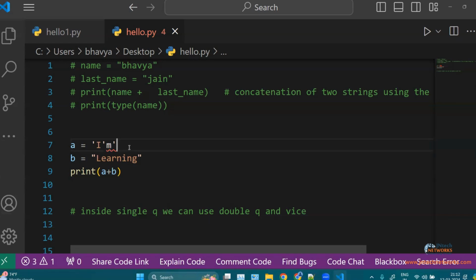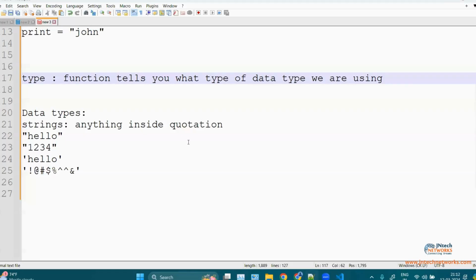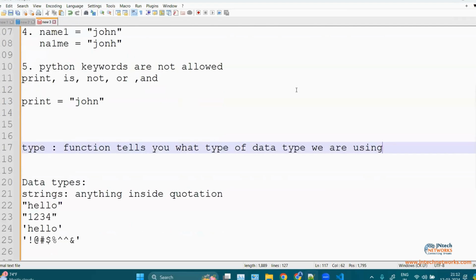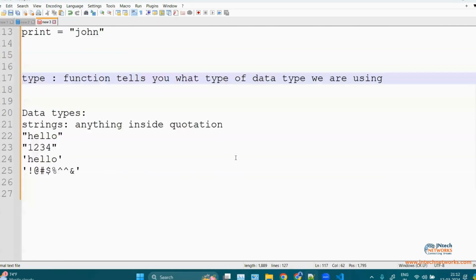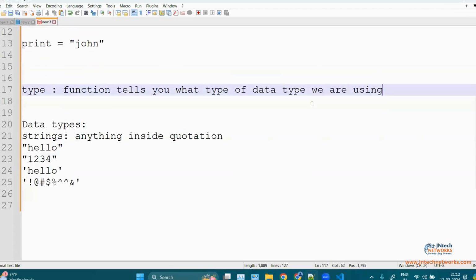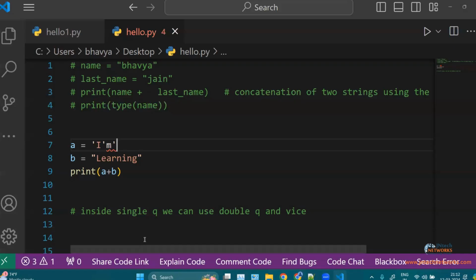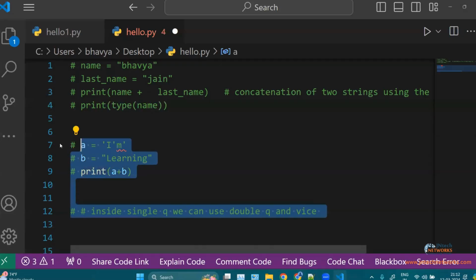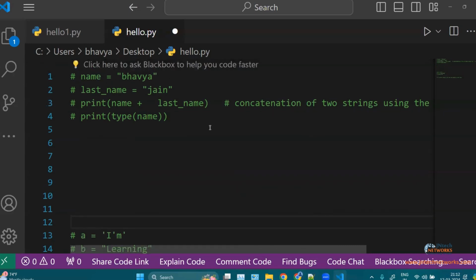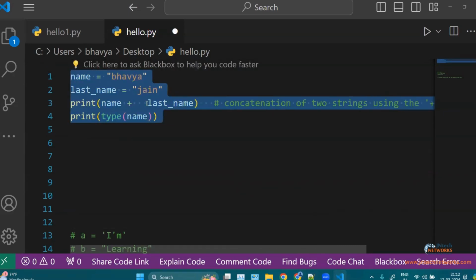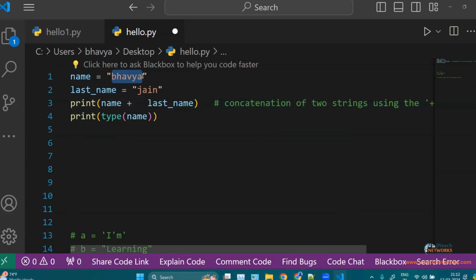Okay, so where were we? Yeah, type function. It will tell you what type of data type we are using. So here we have strings. For example, here we have this name. Now this is a string because this is inside double quotation. And here we have this last name, which is also inside double quotation.